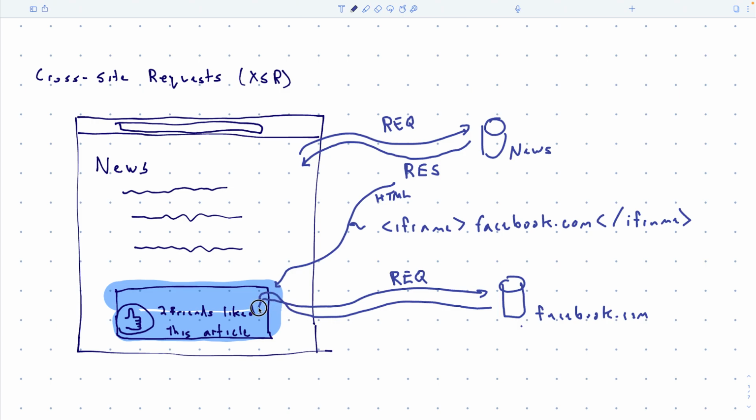And then Facebook will send a response that will get filled in by the browser into this square, okay? So the website never sees it. The website just says, here's a box, go ask Facebook to fill it in. The browser, of course, which is showing you the website, sees everything. So the browser sees it, but the website itself doesn't actually see the information, okay?